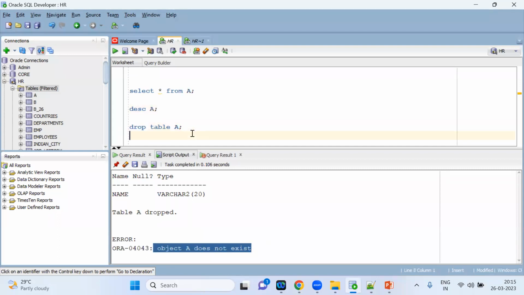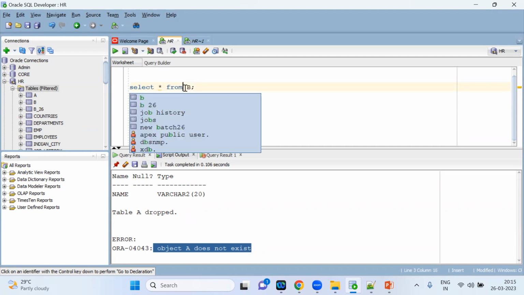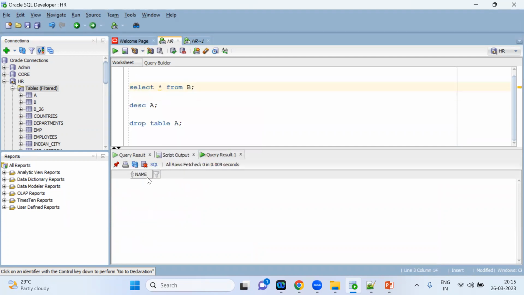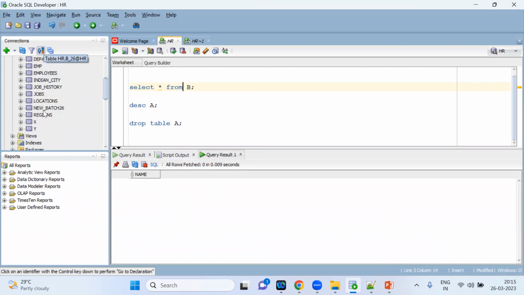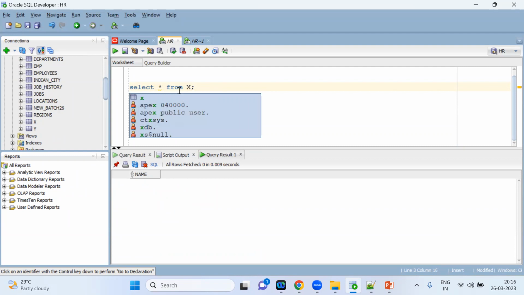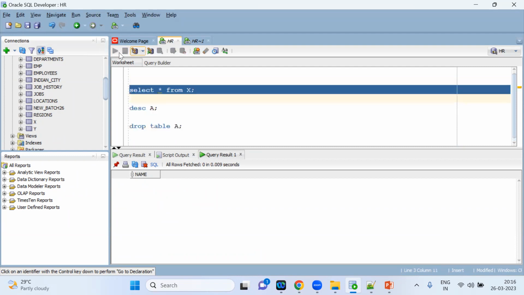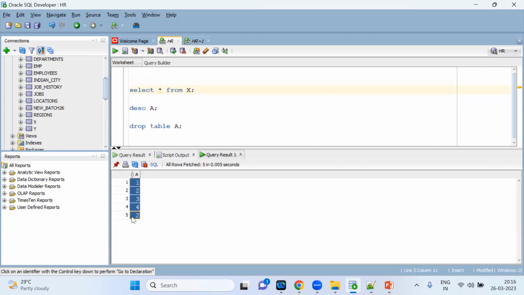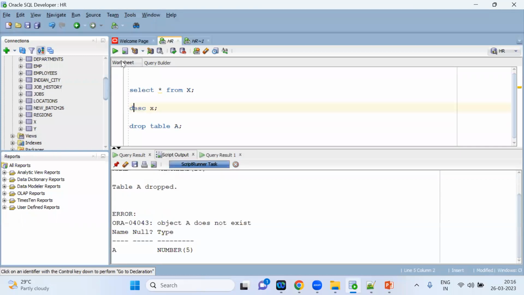As an example, we'll take another table. Let's take table X. Let's see how many records are there in this. Now see, 5 records are there. What is the structure of it? The structure is just one column.